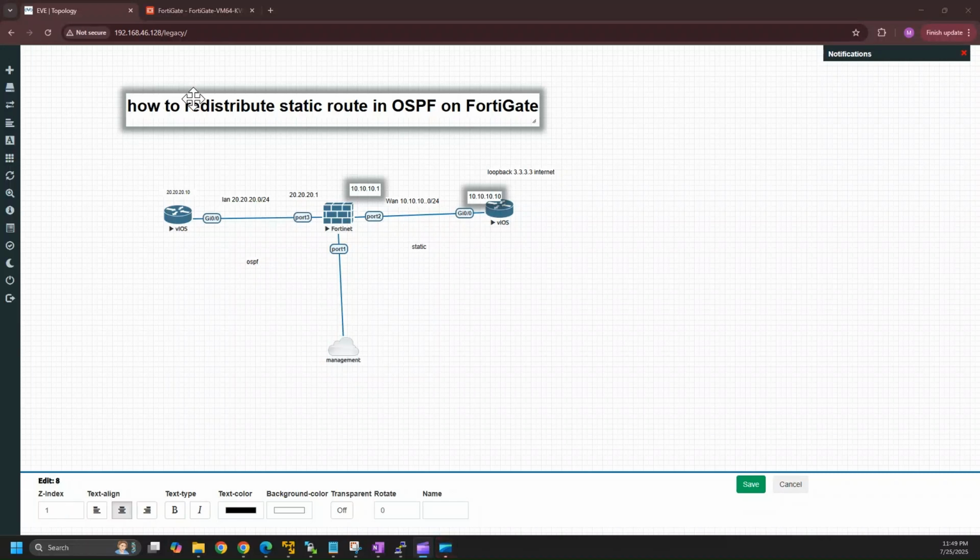Hi friends. So today we will be learning how to redistribute a static route in OSPF on FortiGate. If you see my diagram here, we have OSPF neighborship running, and here we have configured a static route. So we will be redistributing this static route on our FortiGate. It will advertise from here, and we will be able to ping that one.